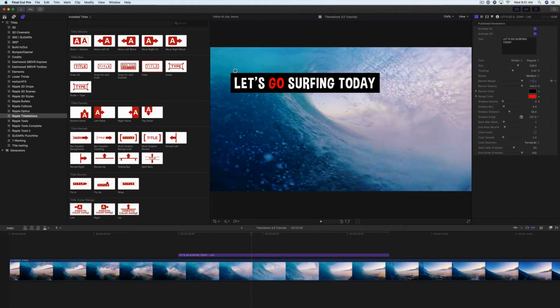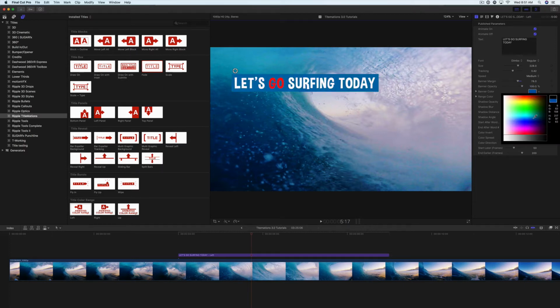The banner margin lets you expand or contract the overall boundaries of the banner relative to the text, and you can make it transparent or disappear completely. Obviously, you can change the color. Let's make it more of a surfing color. And the range color is the range of the one word, so you can make that a different color as well. Shadow, you can add a drop shadow. Okay, those should be all self-explanatory.